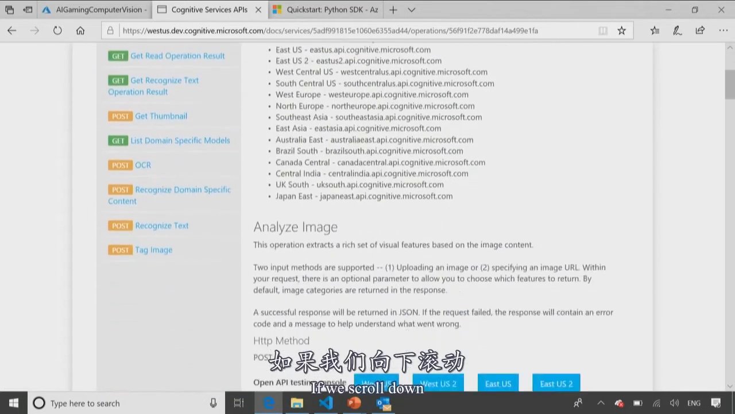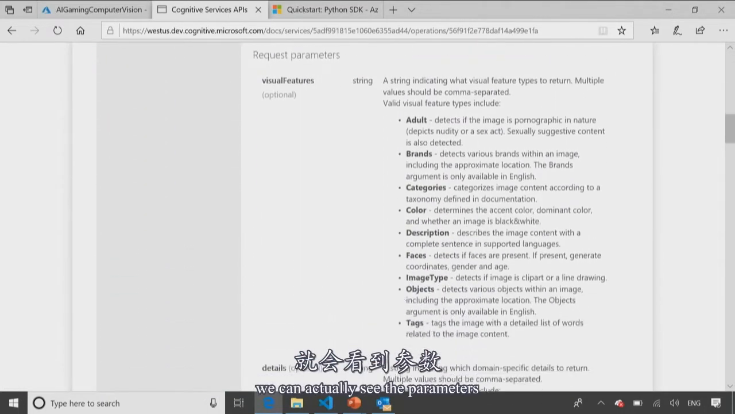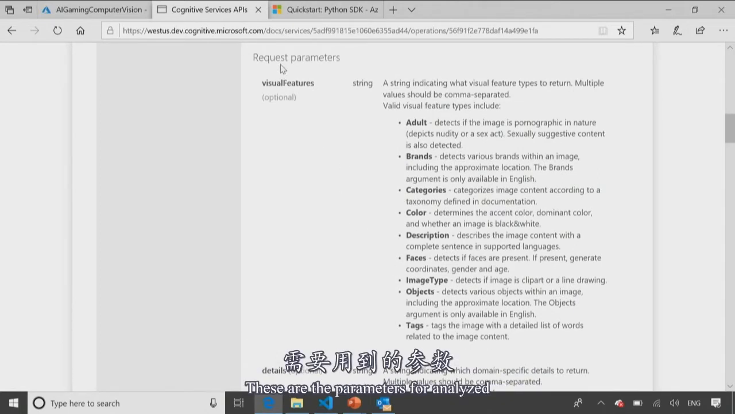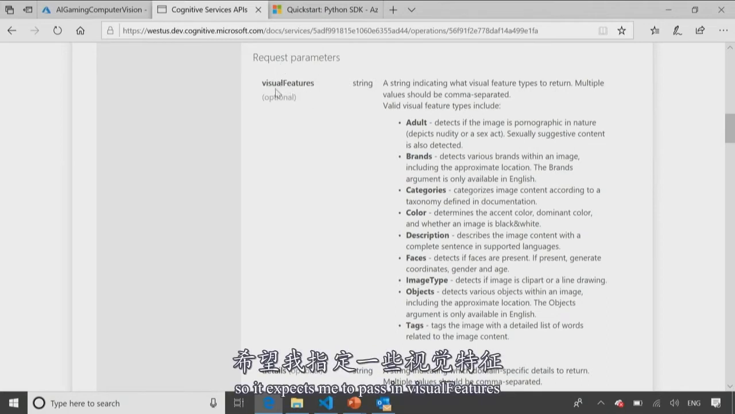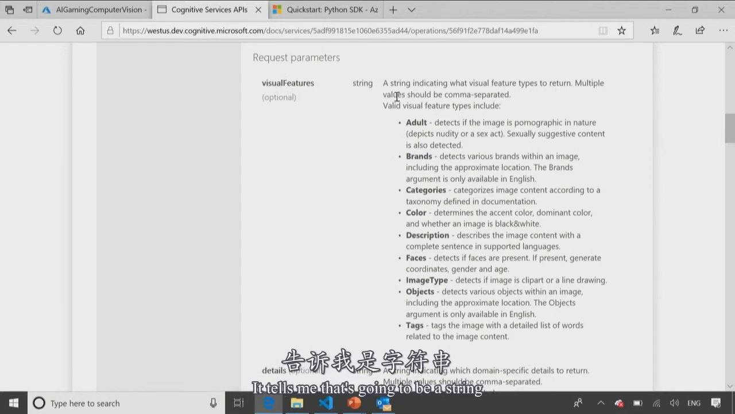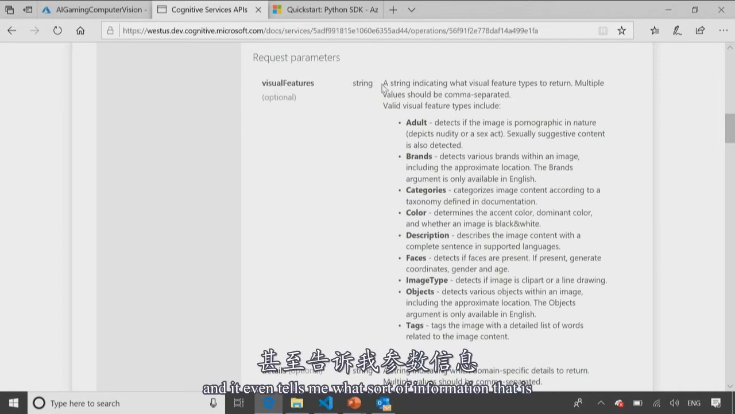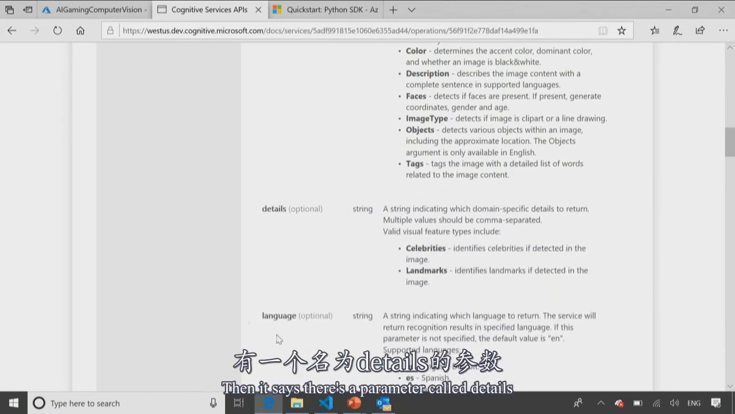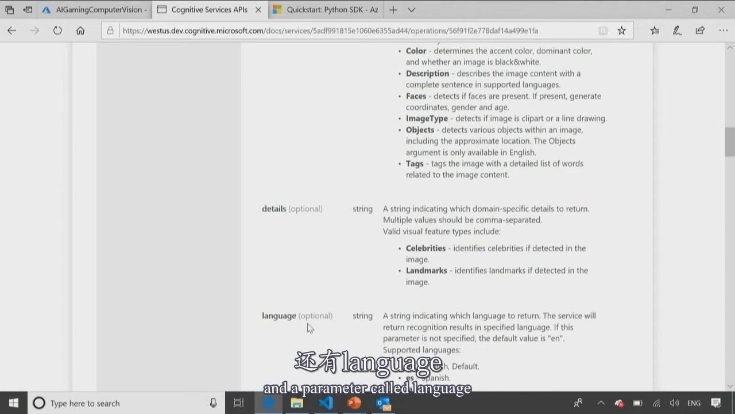And if we scroll down, we can actually see the parameters. Here are the parameters that this function expects when it's called. These are the parameters for analyze. It expects me to pass in visual features. It tells me that's going to be a string, so I know the data type. And it even tells me what sort of information that is and what the valid values are I can pass in. And then it says there's a parameter called details and a parameter called language.